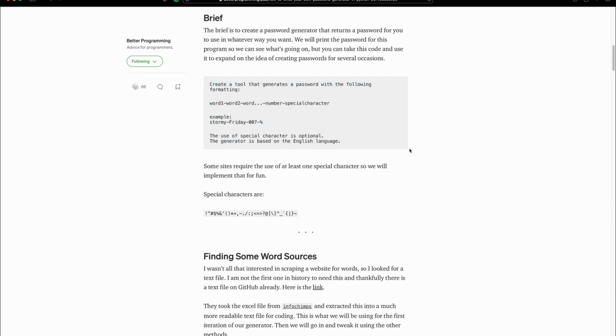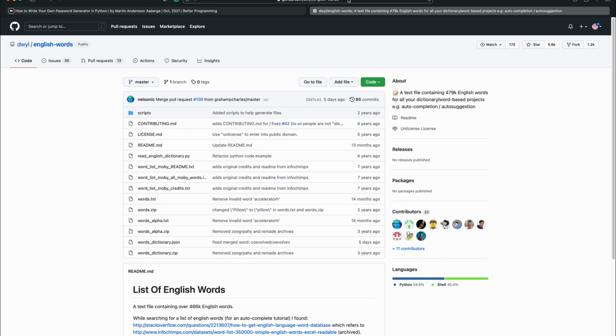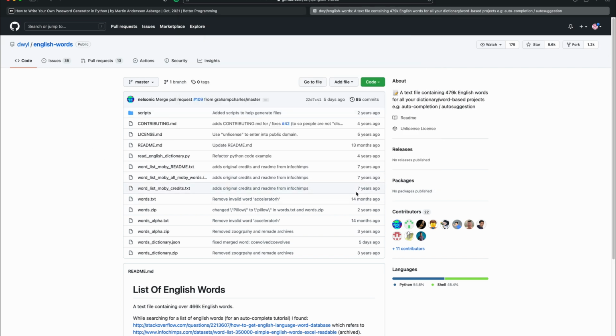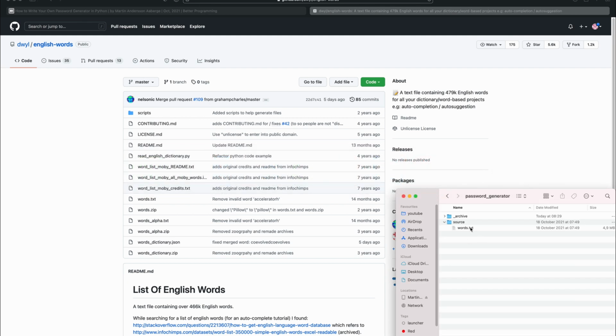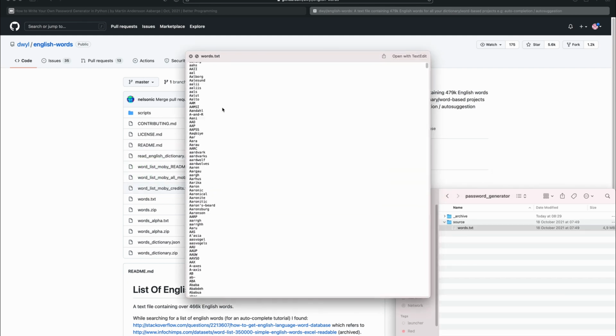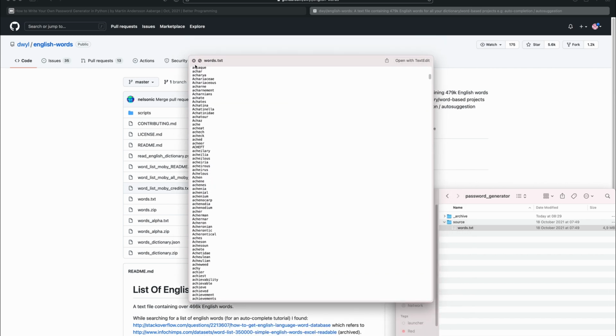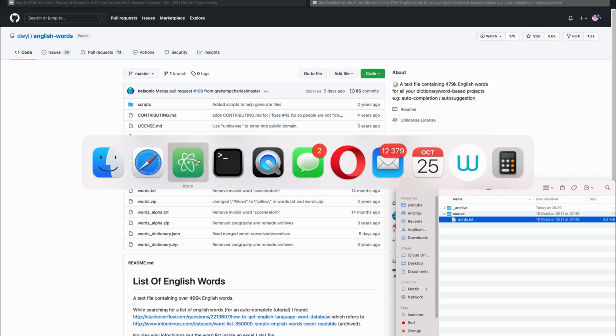Now we need to go in and see what we need to do to meet this brief. So let's hop into Atom and start the actual coding. Okay, so in the description there is a link, and in this link you can download the text file with all the English words. So if we have a look at that, we have a text file with all the words. Now we're going to use that to get random English words.